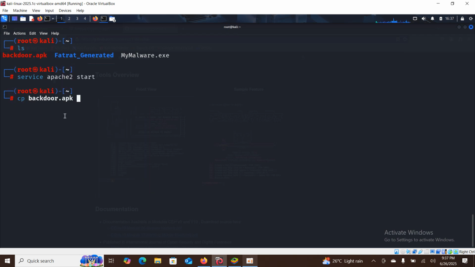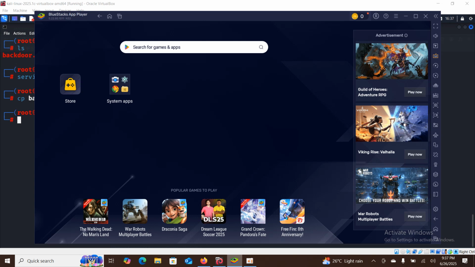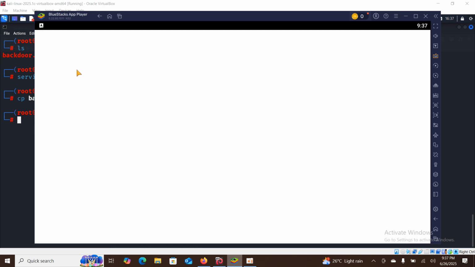I'm going to copy it and paste it to this particular directory, which is where the website is turned on the Kali, HTML. I'm going to hit enter key. So when I hit enter key, what I need to do is to enter the victim.